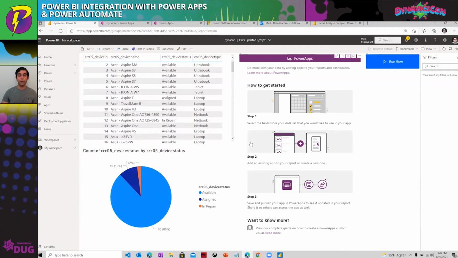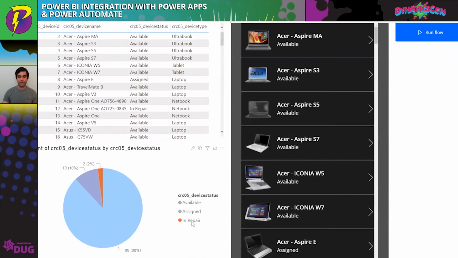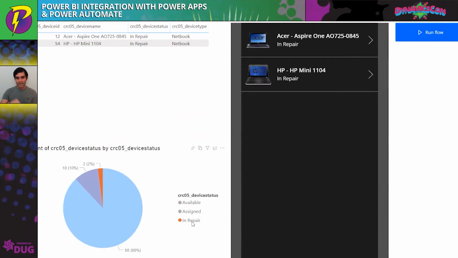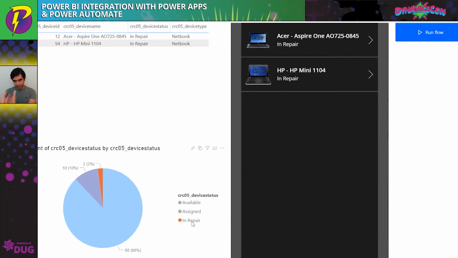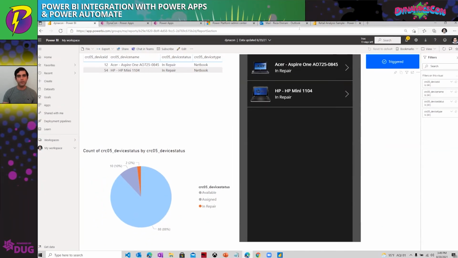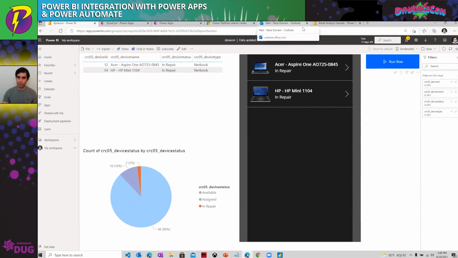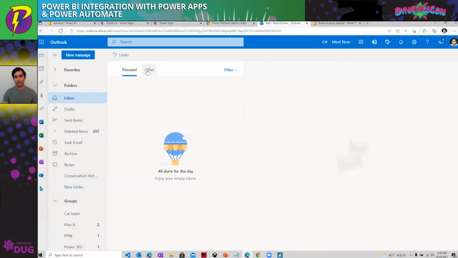Let's say I need a report of all my devices that are in repair. So once again, I'll select the in repair filter, which will filter the data inside the context of Power BI. That same filter will go to Power Apps. The same filter will go to Flow as well. And if I go ahead and click on this Run Flow button, this will trigger that flow that I just created directly from my Power BI report. And once that flow run completes, I should be receiving an email that shows me all that data.